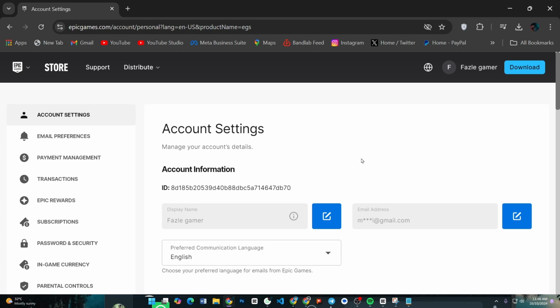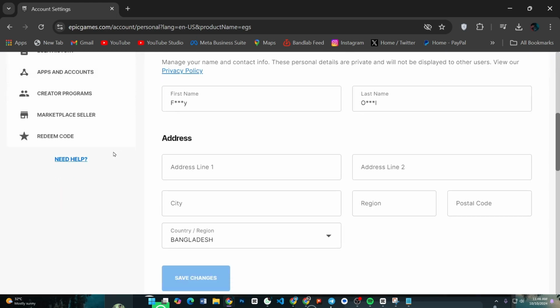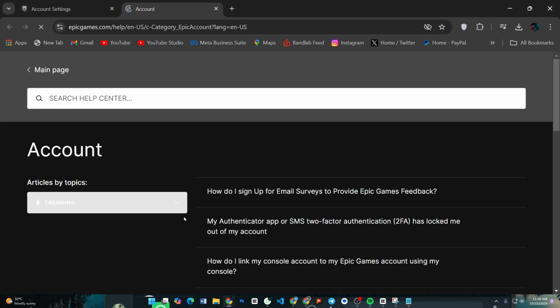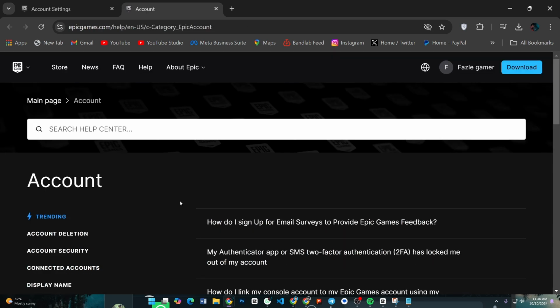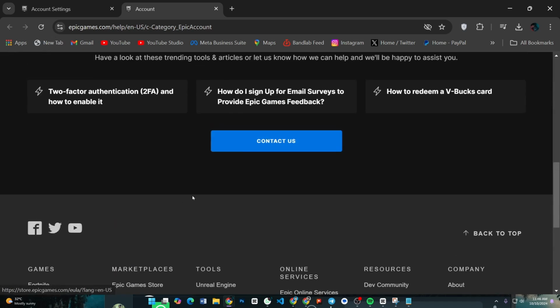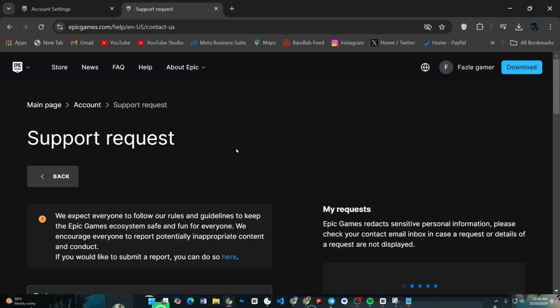Now you will need to contact Epic Games support to help you change your email. Scroll down in your account settings and look for the help section, and again scroll down and click contact us.